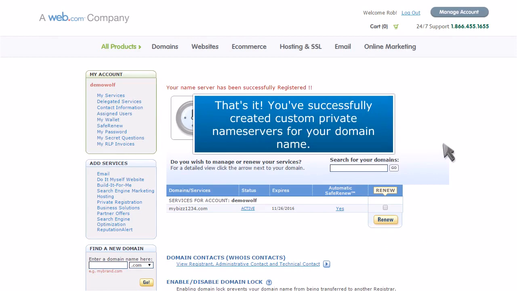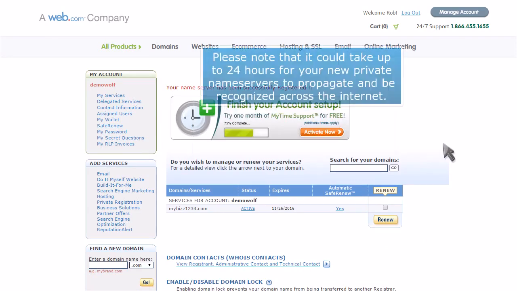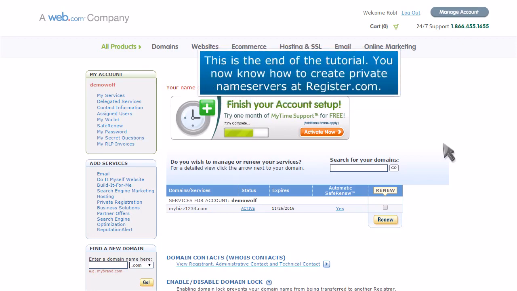That's it! You've successfully created custom private name servers for your domain name. Please note that it could take up to 24 hours for your new private name servers to propagate and be recognized across the Internet. This is the end of the tutorial. You now know how to create private name servers at register.com.